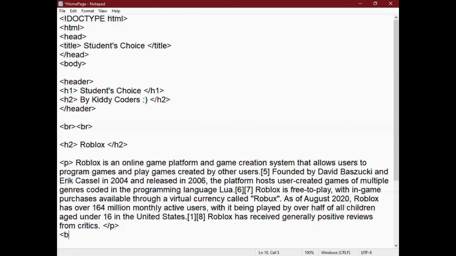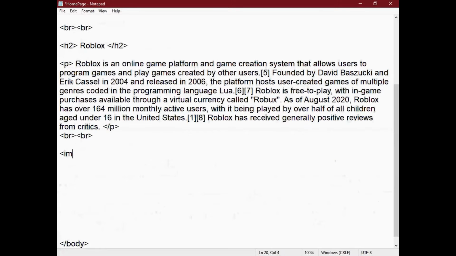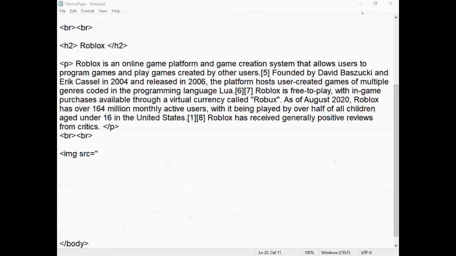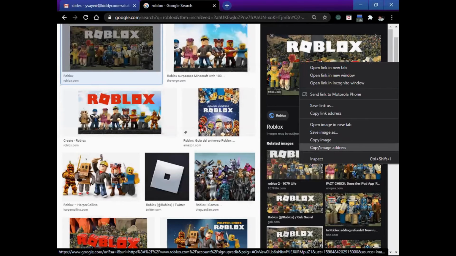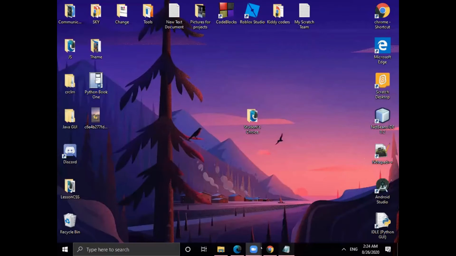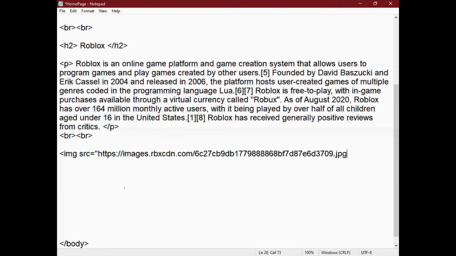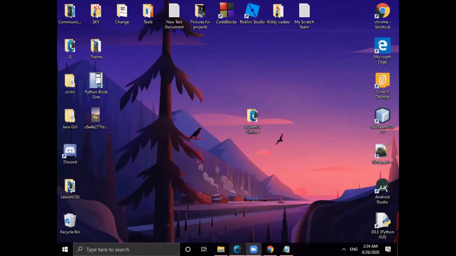Below the paragraph, let's break two lines and come down, and I'll say img, that means image, src means source, equals quotation, paste the link of the image. So we go back there, we copy the image link, right click, copy image address, come back and paste the image address over there. Good. Don't worry about the width and height. Close the bracket, close slash sign and close the bracket. Save it. Once you save, you can refresh your web page and see the result.